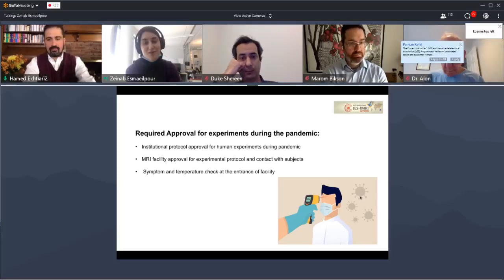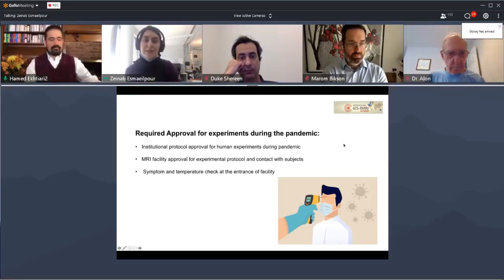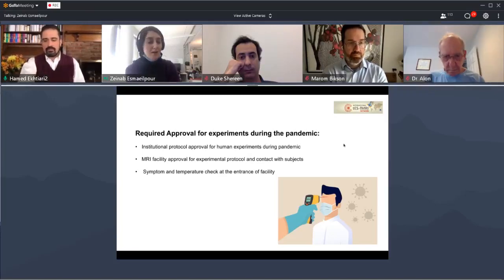And for the MR facility, we wanted to make sure to limit the number of researchers accessing the building, and also to take temperatures at the entrance of the building to make sure the subjects and the researchers do not have any symptoms or fever.